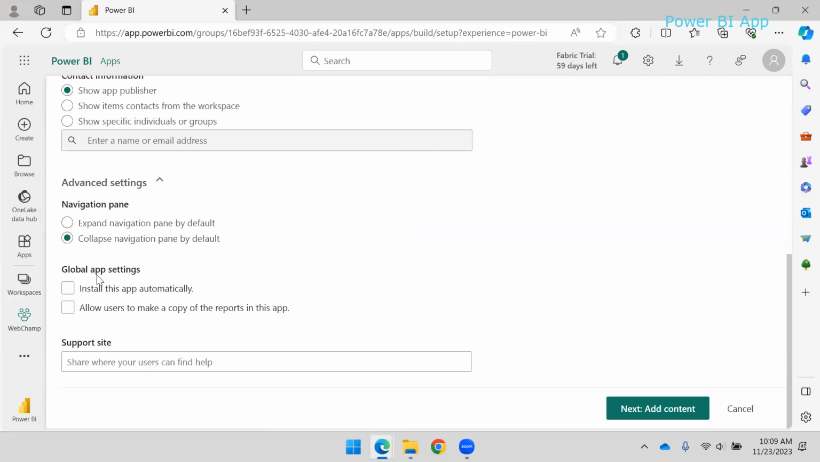Then global app setting. Here you can say install this app automatically if you want. Otherwise we need to manually install this app. If you say install this, you do not need to install it. I will show you once we move ahead. Then next is allow users to make a copy of reports in this app. It's up to you whether you would like to allow it or not. Then support site, if you want to share where your users can find help, you can add those details here.